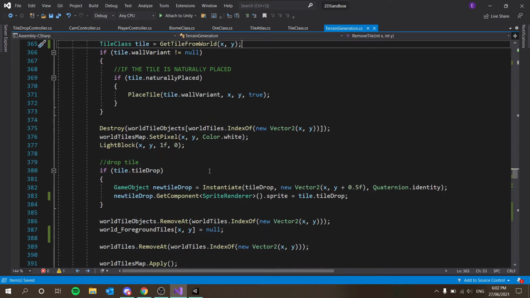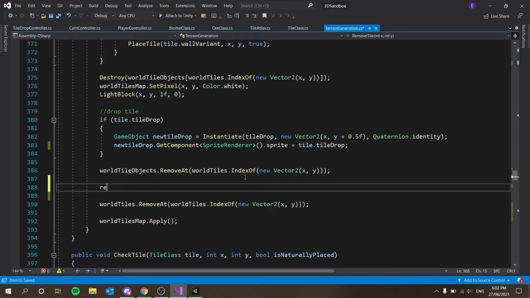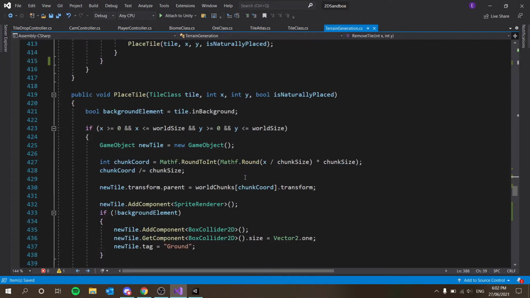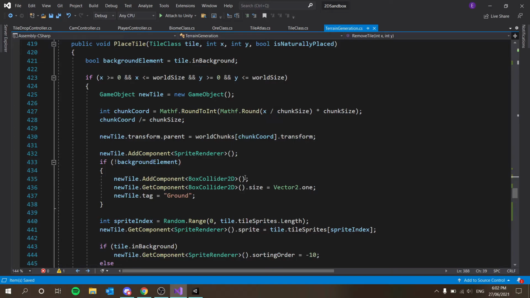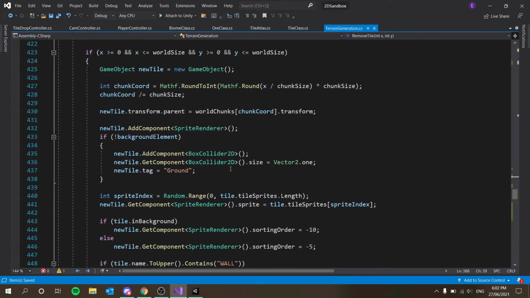That's cool. And then here we're saying world foregrounds this equals null. No, it's going to say remove tile from world x and y. And I can't remember if that's it. Actually, no, that is not it, because we're not actually adding stuff there. So we actually have to fix a couple of things here.